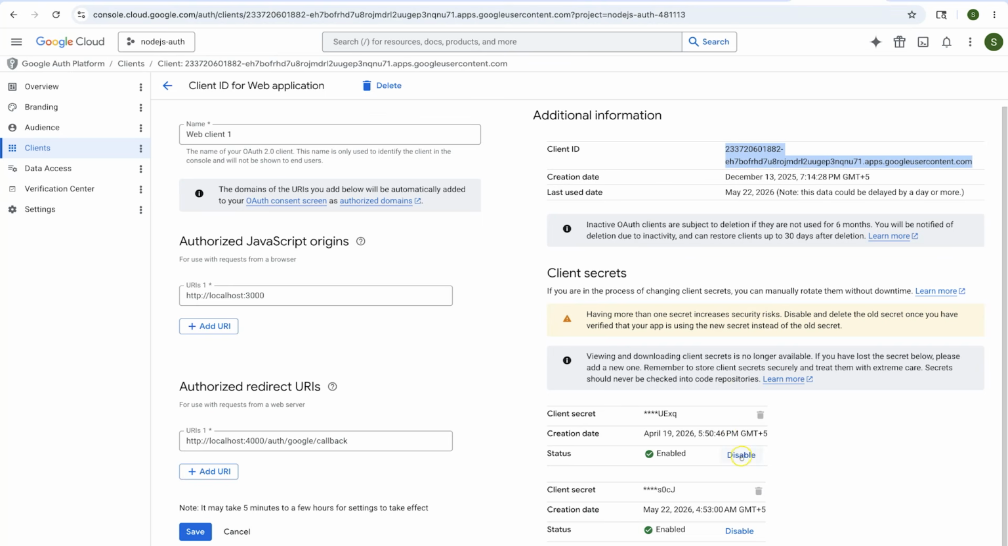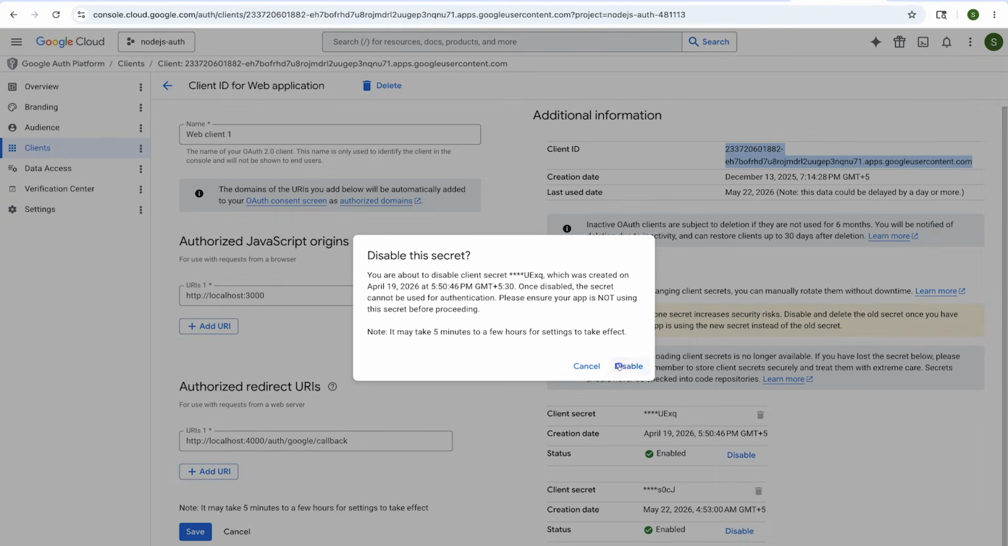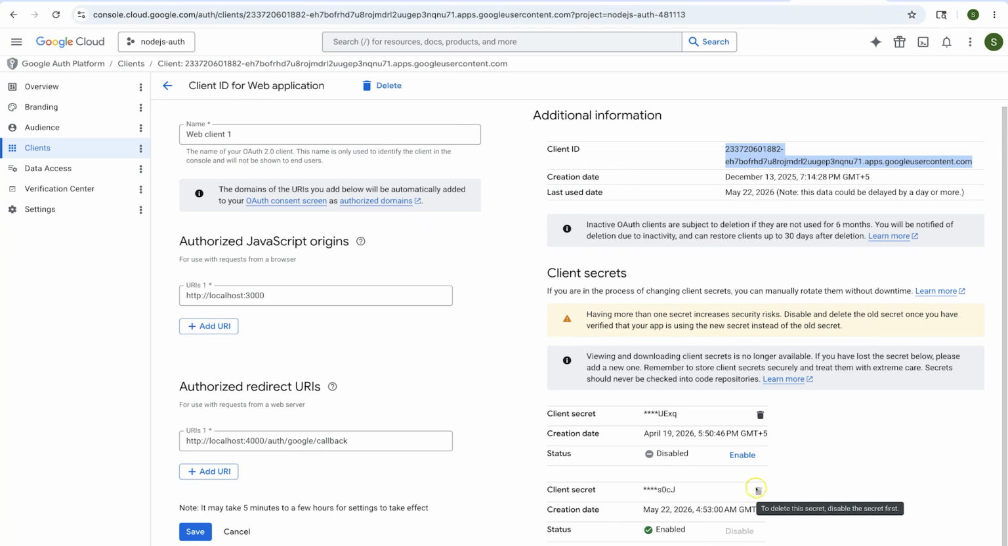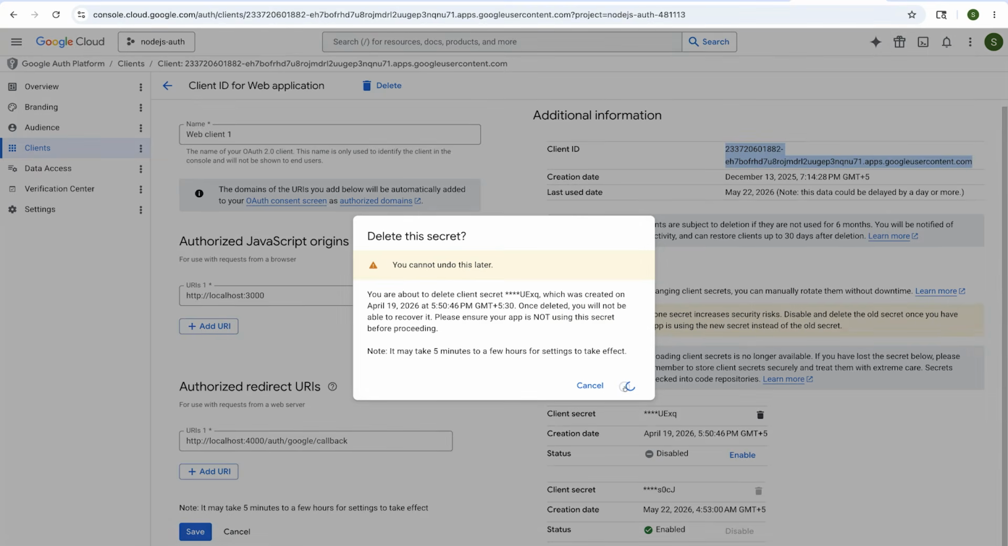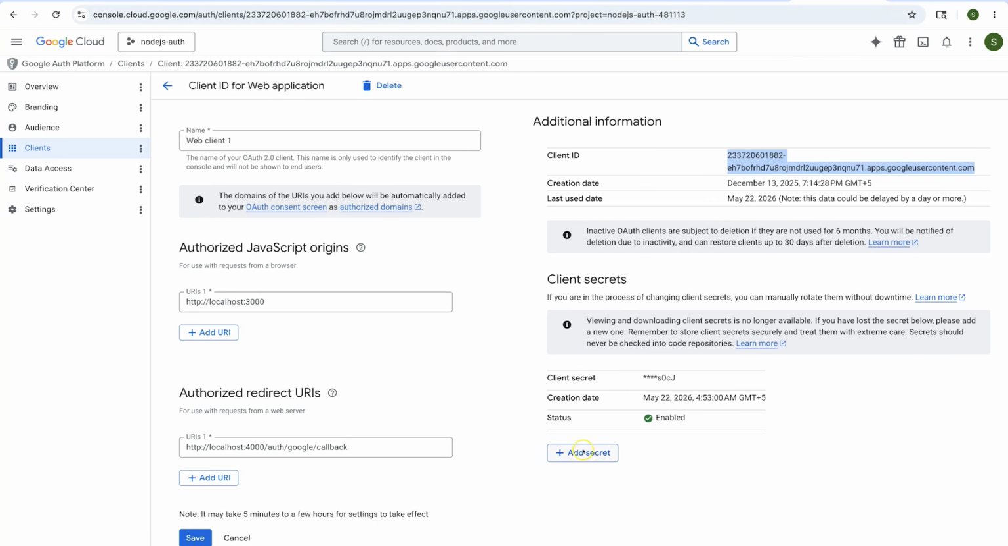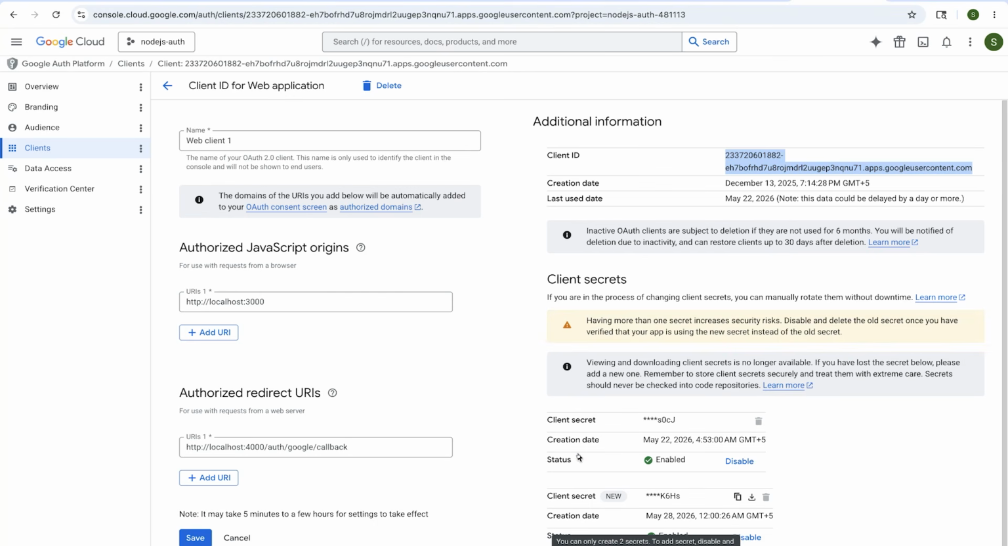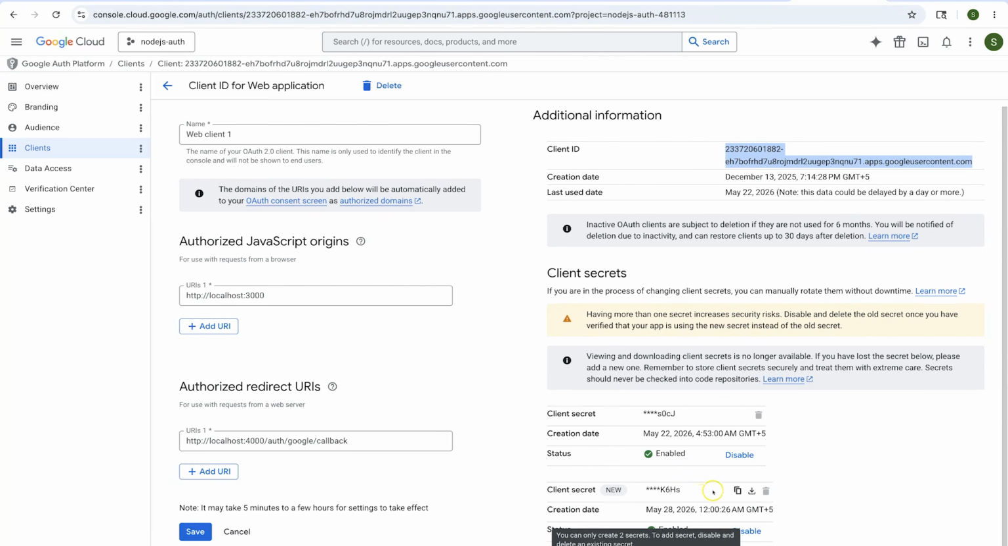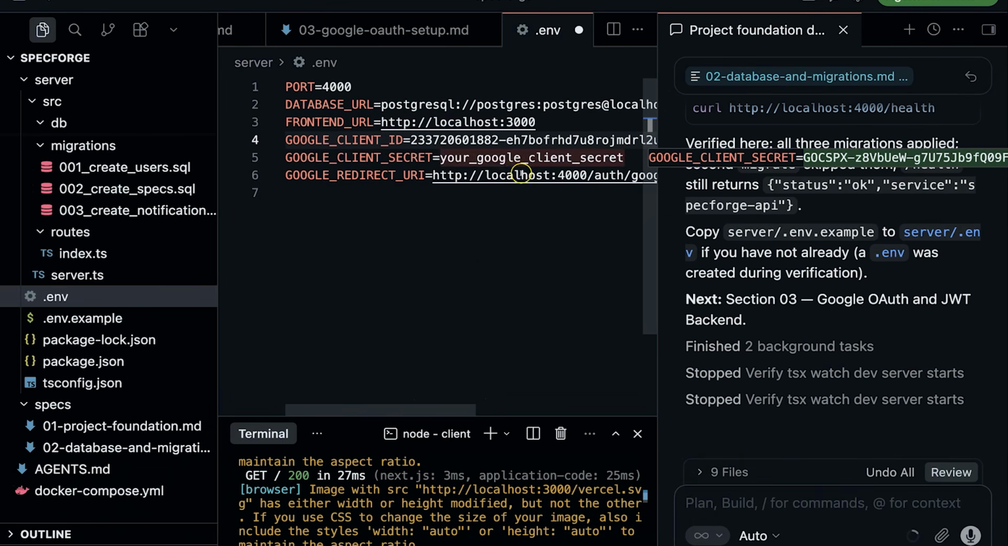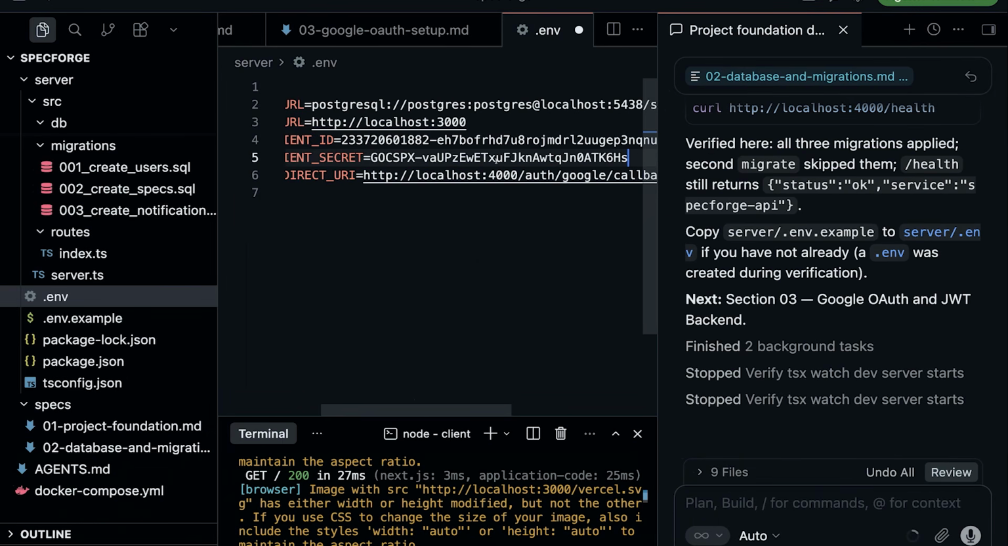So for now what I'm going to do is disable both. I'm just going to disable this, and also delete this one. Now I'm going to add one more secret, and also I need to copy this. See, I will get the copy here, and then you will not get this option here. Then I'm just going to paste this secret here.